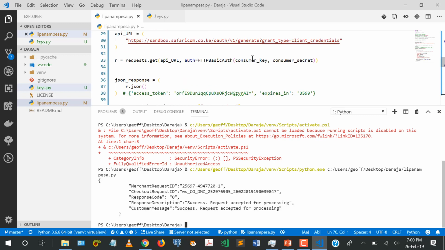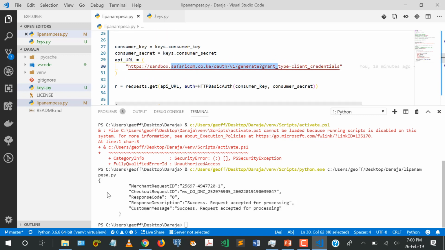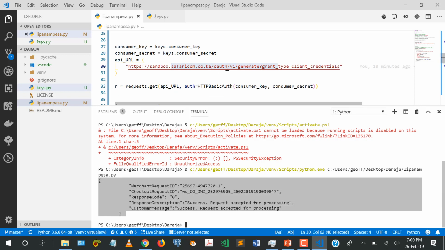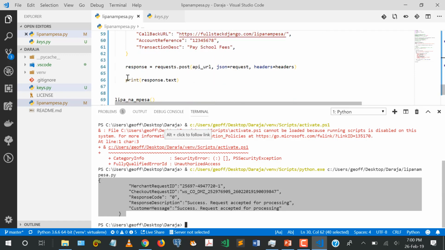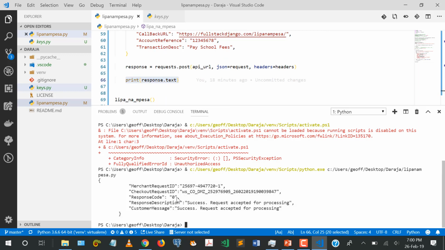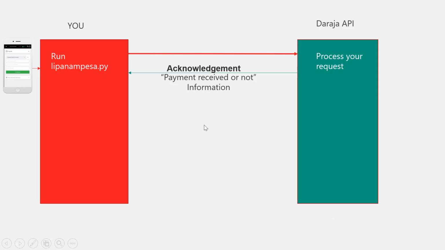So we've sent this information to this URL, then it gives us an immediate response, and this is what is called a response here. We are printing out response.text. So this happens immediately, and it tells us success, request accepted for processing, and we get that STK push in our phones. So this is what is happening here. When we receive the acknowledgement, that's not the end of it all.